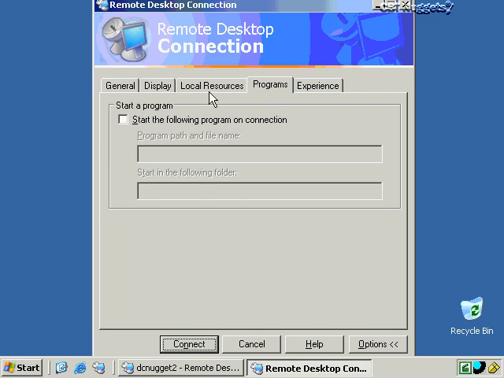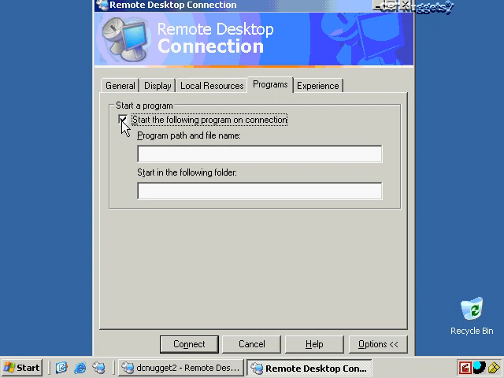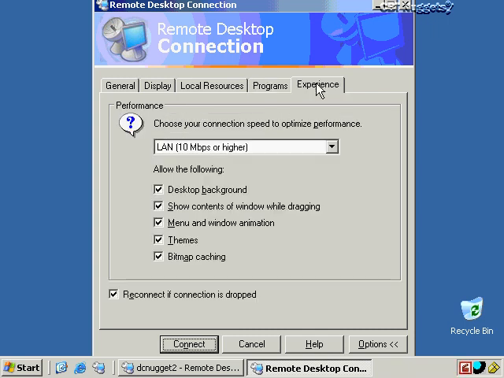Now on the Programs tab, we can specify that a specific program starts. This does not relate to remote desktop. This only relates to terminal services, in which case you enter in the program path and file name there. We may cover that more when we talk about terminal services later on.